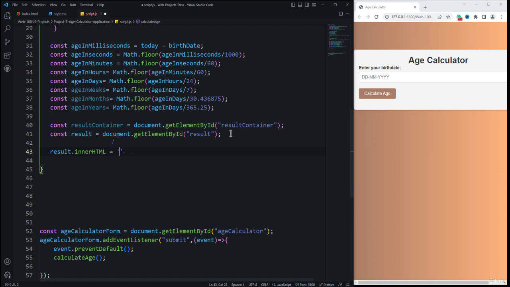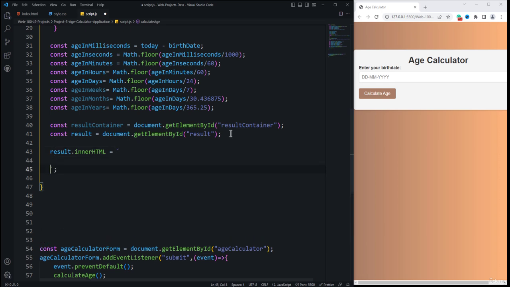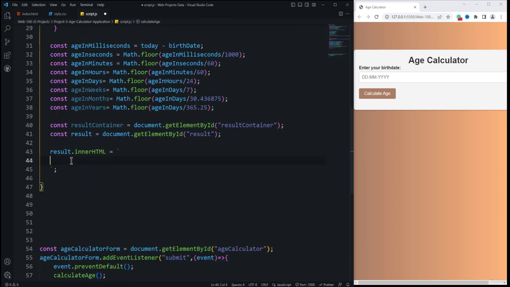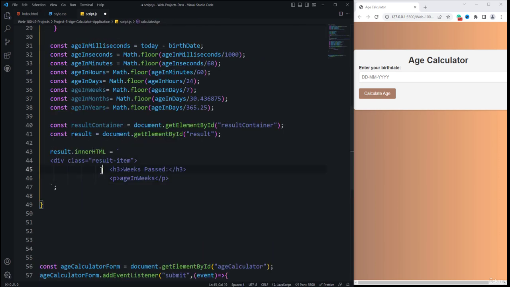So I'm going to use the template string here by using the backtick key, and then I'm going to split this code into multiple lines. Then we need to add a division tag. So I'm going to copy this particular division tag from here, and coming back to the script.js file, I'm going to paste the code here, just formatting it like this. Again I just need to format this one because we want an h3 and a paragraph element.